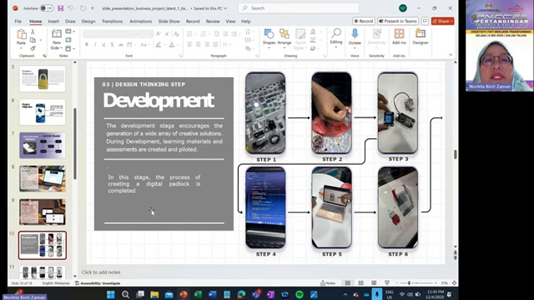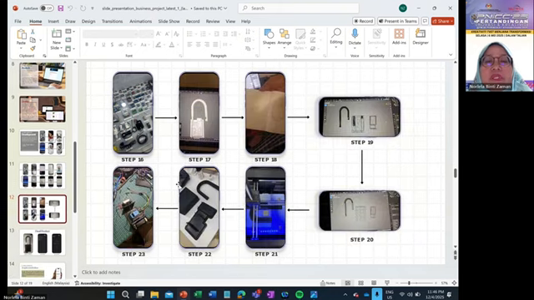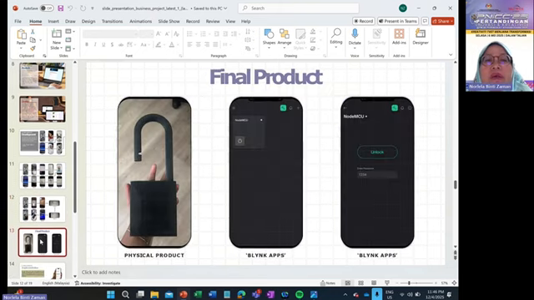Next is the development step. The development stage encouraged the generation of a wide array of creative solutions. During the development, learning materials and assessments are created and plotted. In this stage, the process of creating the digital padlock is complete. We have step 1, step 2, step 3, step 4, step 5, step 6, and until step 20. So the final product will be a physical padlock, which comes with a Blynk app.